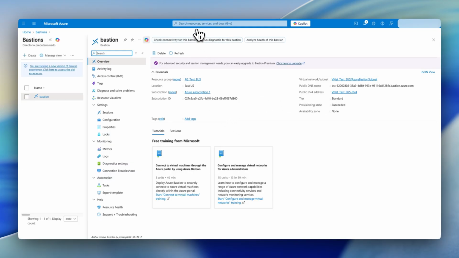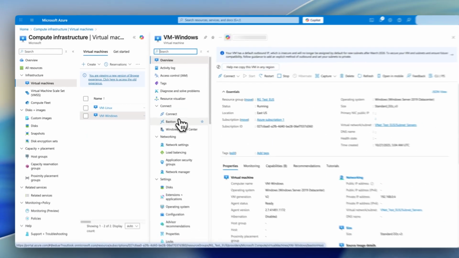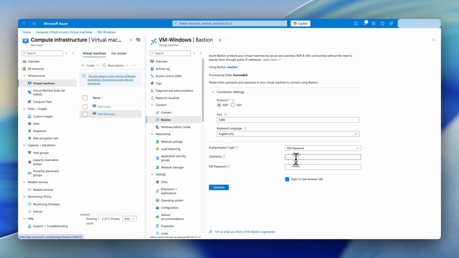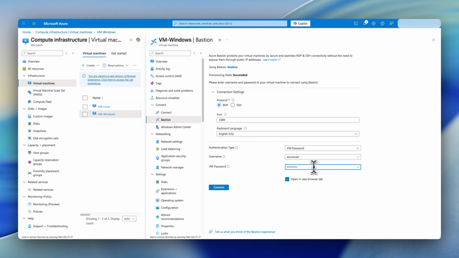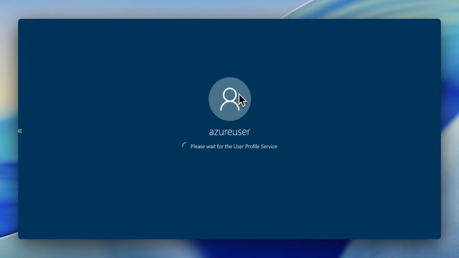So now if we want to connect to the virtual machines, we can go to virtual machines. We can select the virtual machine that we want to connect. Let's click Bastion, and here it's going to ask for the credentials, so we put our credentials. And it's going to open a new tab in the browser, so let's click connect. We are going to allow that we can copy to our clipboard. So now it's logging in.